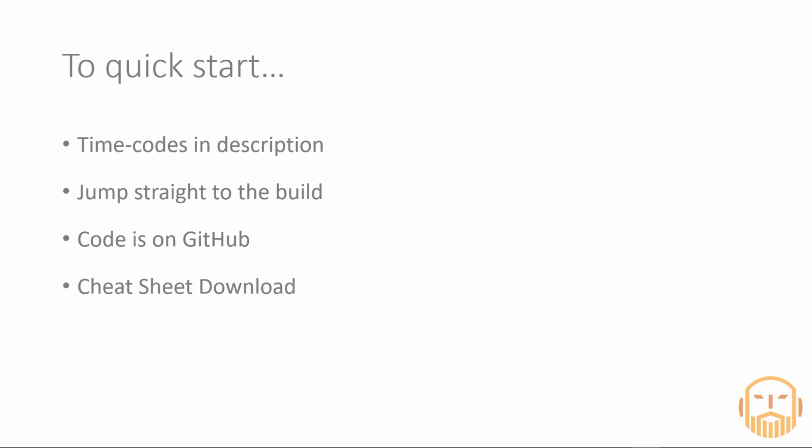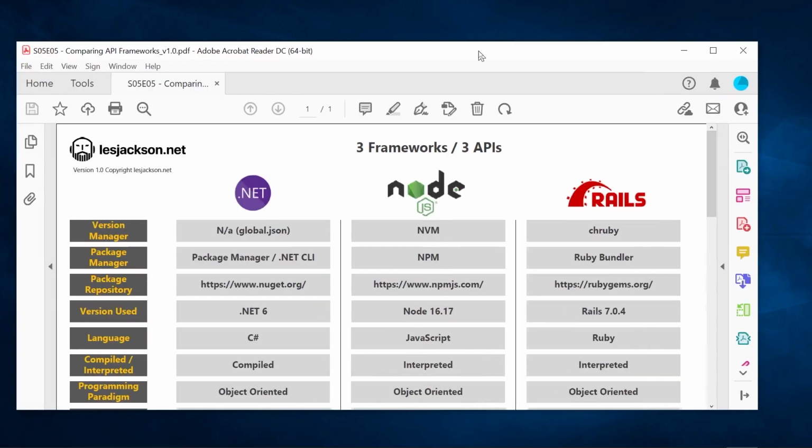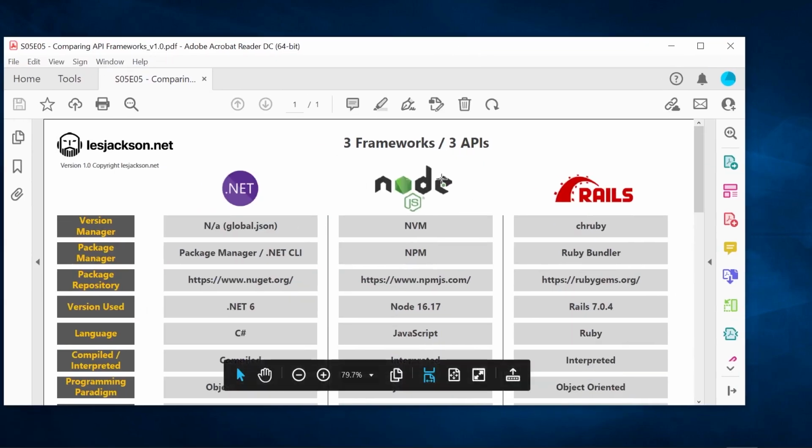And just for this video, I've also produced a free downloadable cheat sheet that basically compares the three, bit of a tongue twister, the three frameworks that we're working with. And I'll just give you a quick look at what that looks like. And again, this is free, you can just download it. And so yeah, it goes through and compares the three frameworks. It compares their feature sets, it compares the version of the framework we're using.